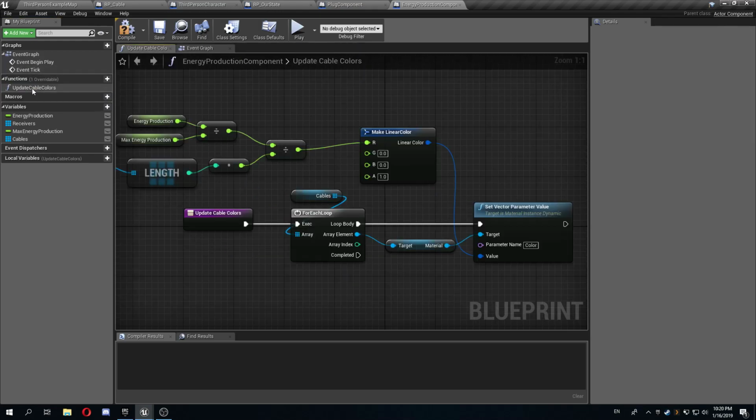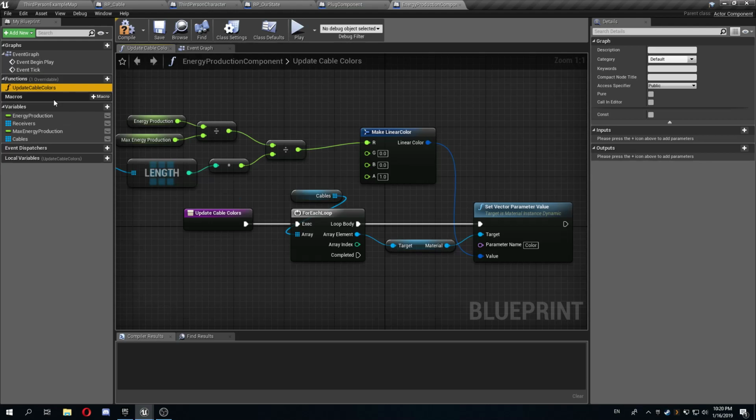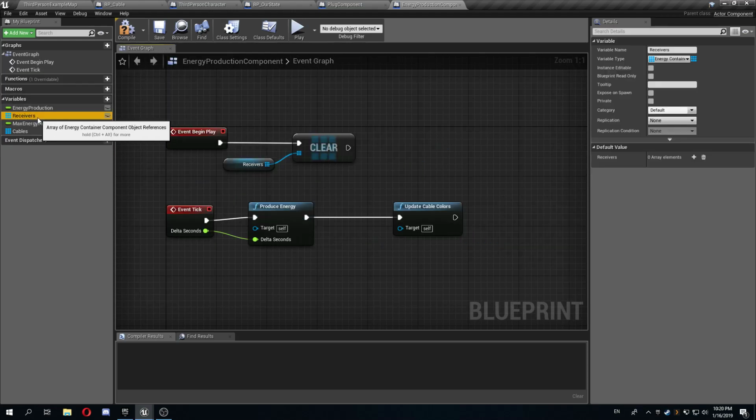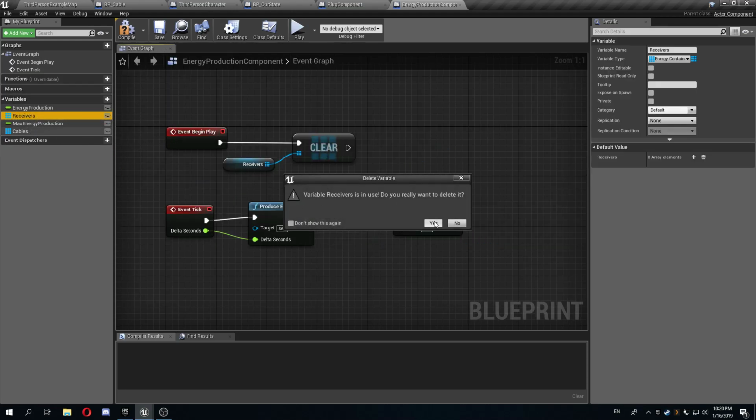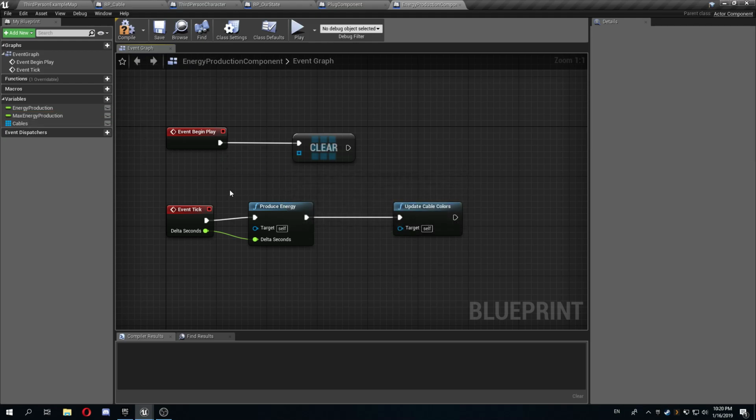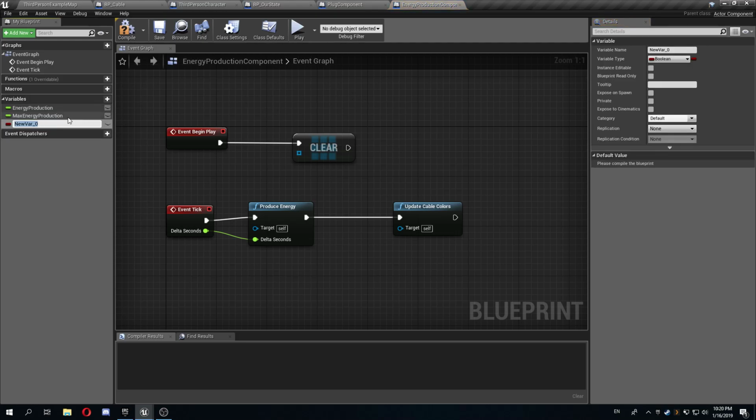I am going to do this in a slightly different way. Cables don't get updated here. We don't have any receivers anymore. Yes, we don't have any cables anymore. We do have energy production and max energy production, and we are also going to get a plug component here.